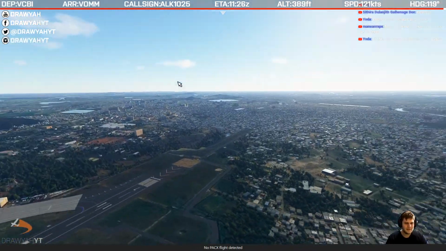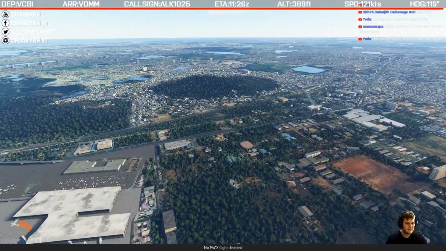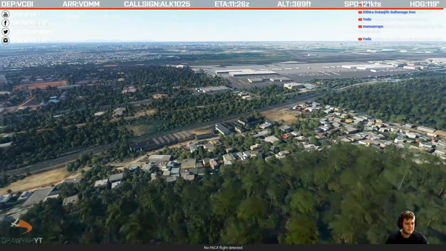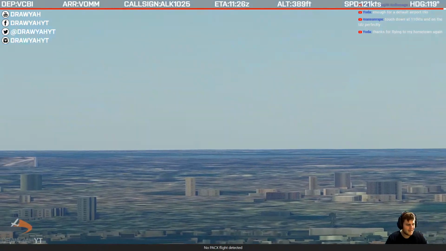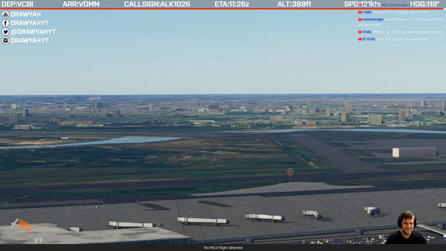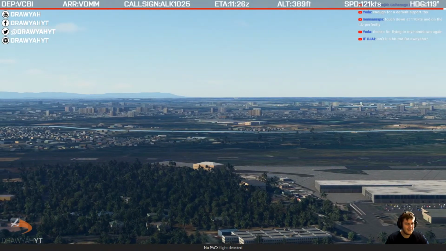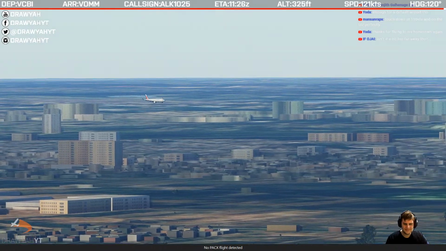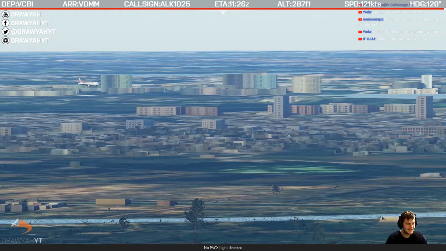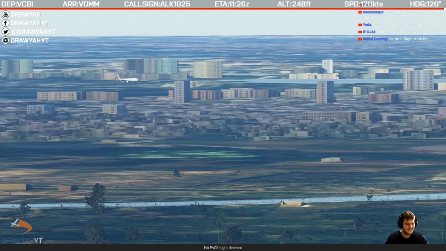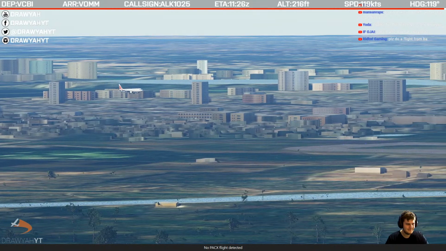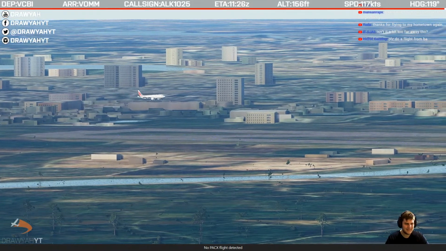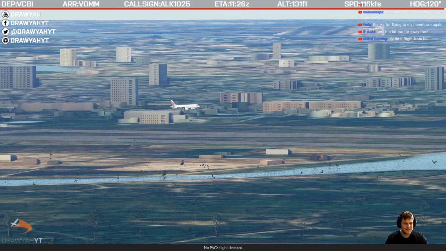Hopefully this works. Hopefully we'll be able to get something out of it. Hopefully the airplane's not too far away. Where is it? If I didn't manage to lose the aircraft. Oh, there it is. It's a bit far away. There you go. You wanted a view for landing, here's your view for landing. So far away, the scenery's not even half loaded in.